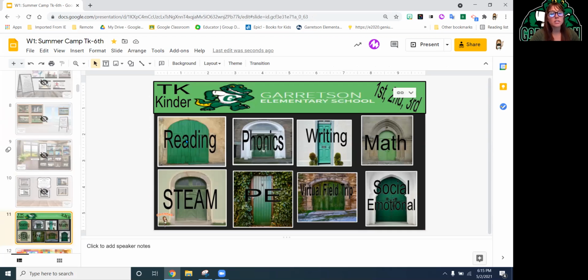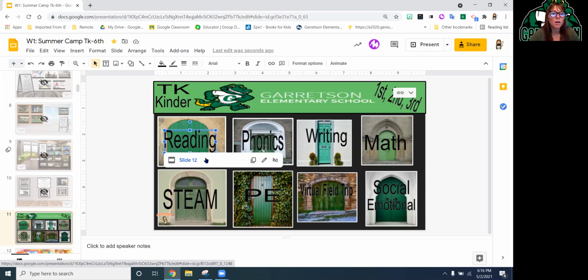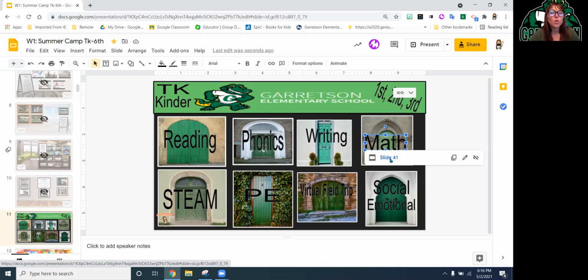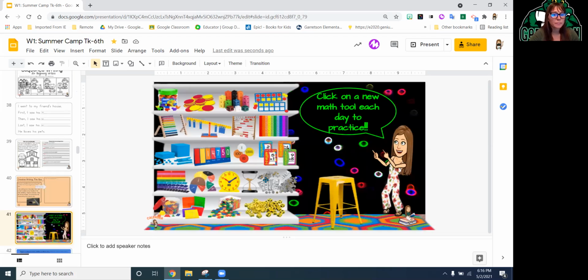So based on your child's needs, maybe your child wants to do all the reading activities on Monday and phonics on Tuesday and writing on Wednesday, or maybe they want to go into separate rooms each day. Completely up to them. So click on the word reading and it will take you to slide 12. They want to go to phonics, so that one was deleted, so I'll have to fix that one. So maybe they want to go on math. If I click on slide 41, it will take me straight to the math section, okay?